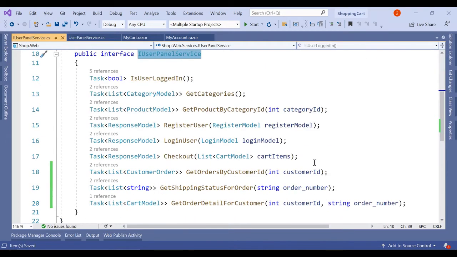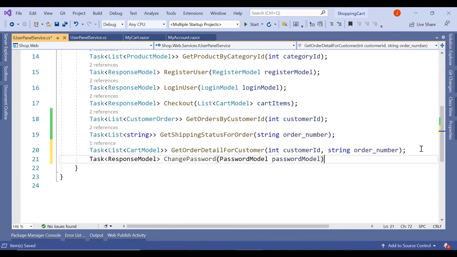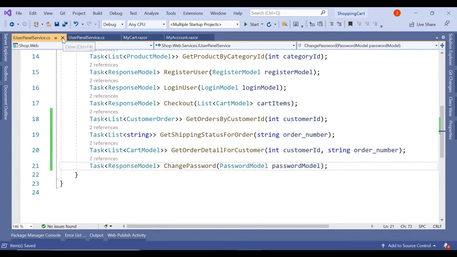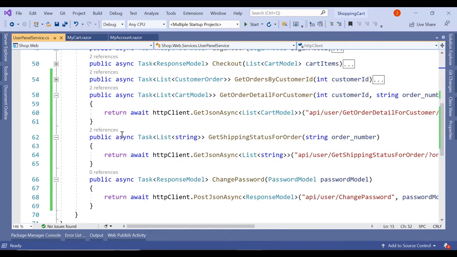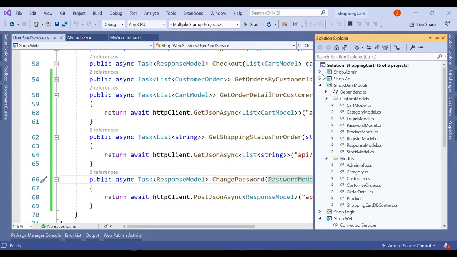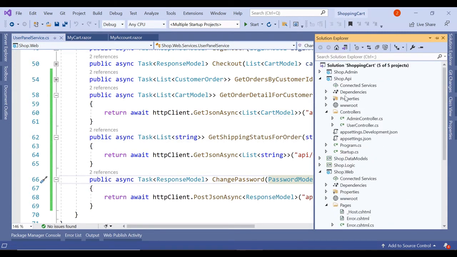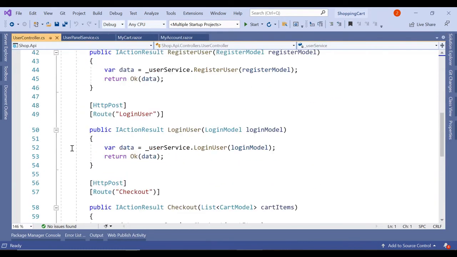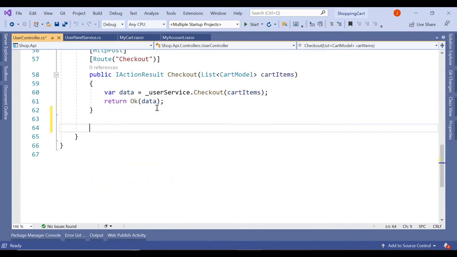in user panel service interface. Fine, this looks fine. Now whatever we have added here, get orders by customer ID, get order detail for customer, get shipping status for order, and change password, these four methods we have to add in our API layer, in our user controller. So let's do that.